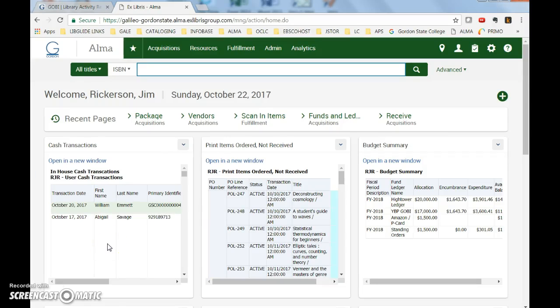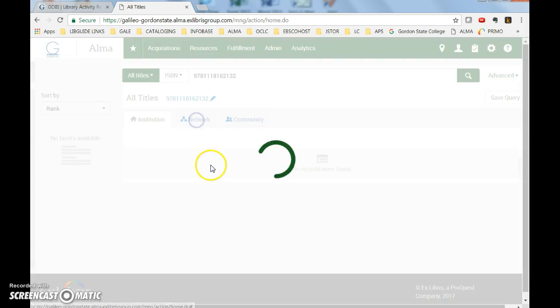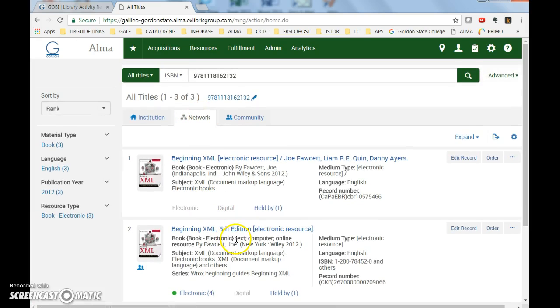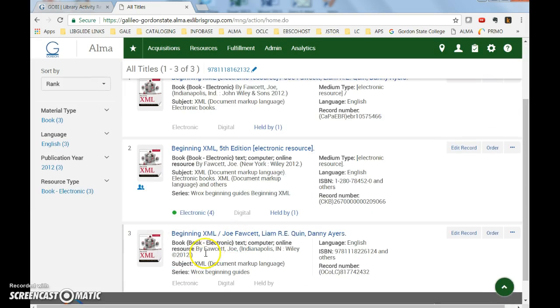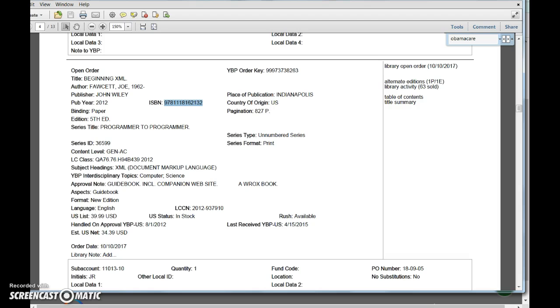In this video, I'm going to go through how to create a purchase order line. However, unlike a previous video I did, there is no record in the network zone or in the community zone to be able to link to our institution zone. And so when we search by ISBN number, you'll see that when you click on the network zone tab, these are all electronic books, and the record that we're trying to create in our institution zone is a physical book.